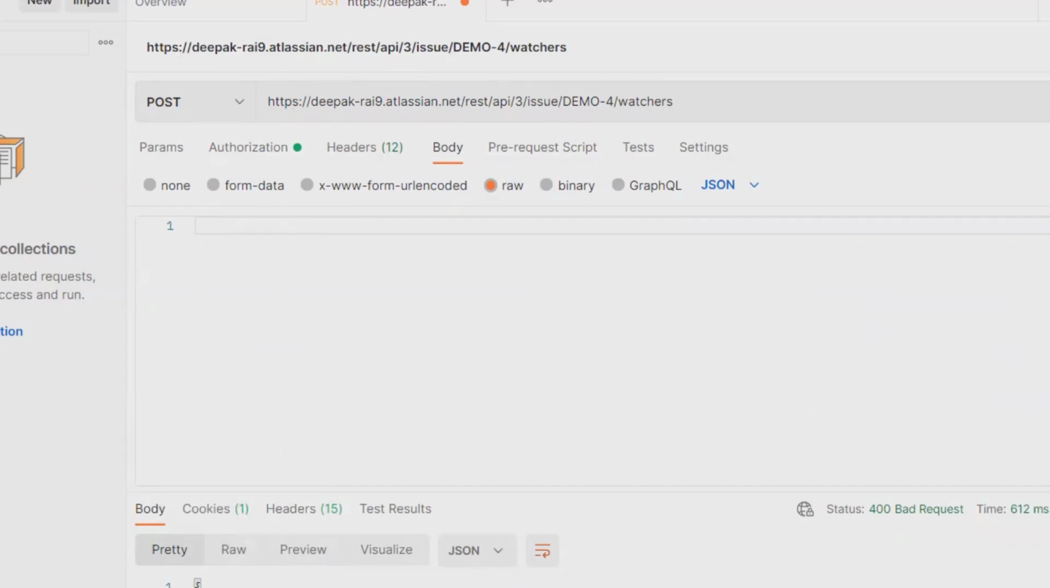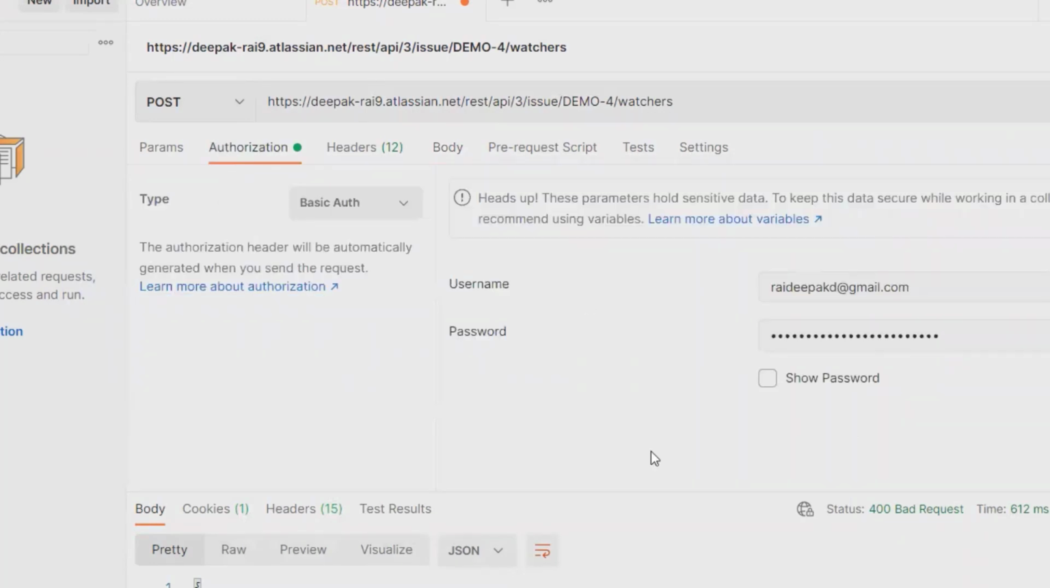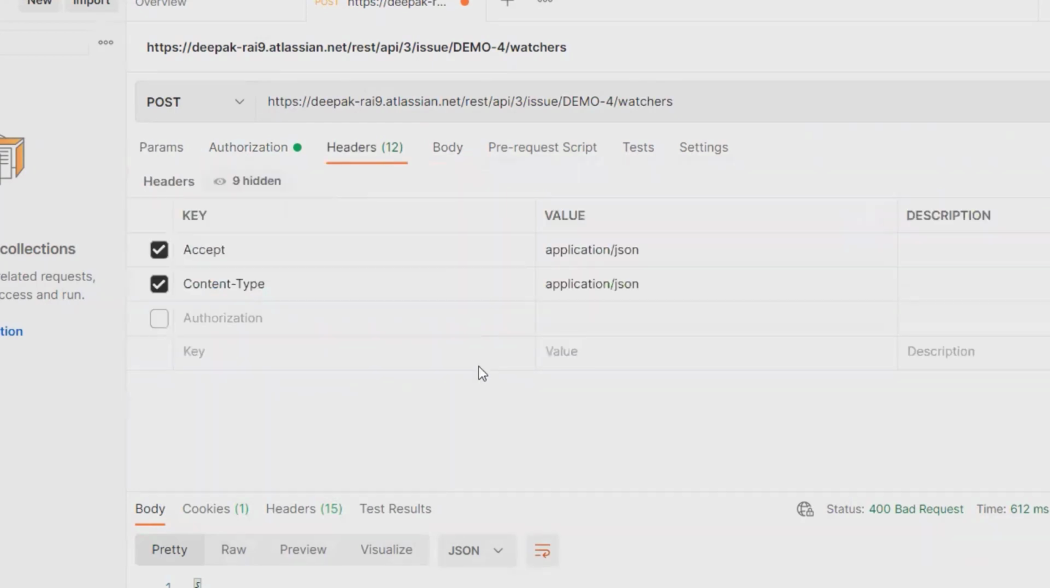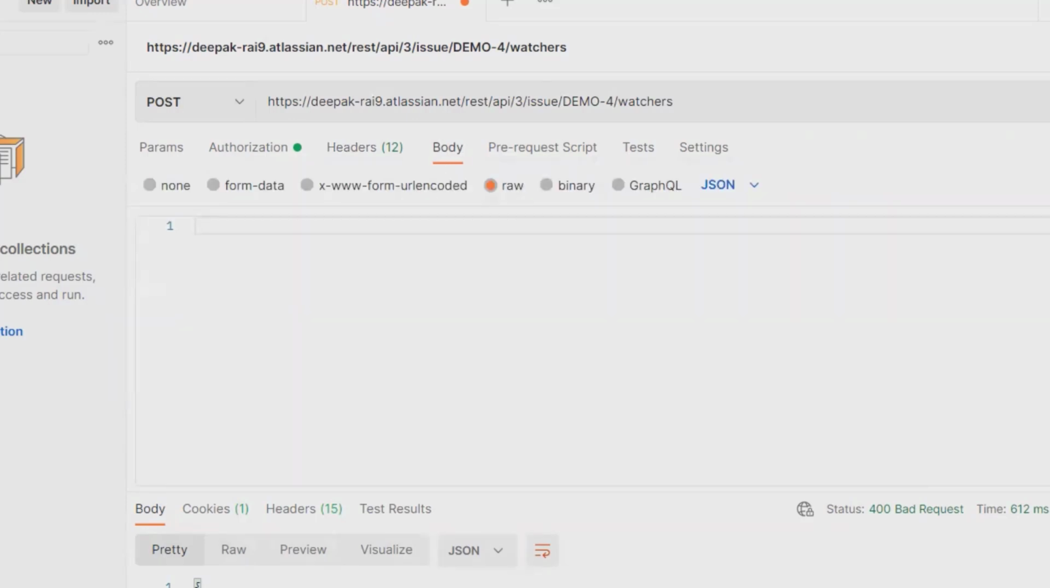So now I'm done. For performing this activity, we need to have the permissions for performing REST API operations. So I'm already authorized for this. If you don't know how to create the username and password, please watch my previous video. I will also include the URL of that video in my description tab so that it will be easy for you to access it. Now, once I click on send, my watchers request has been sent.